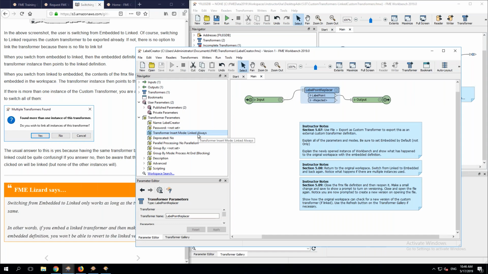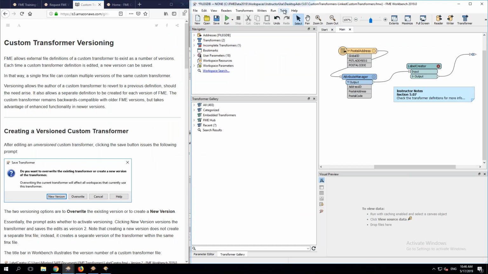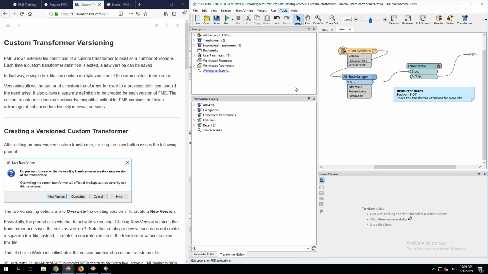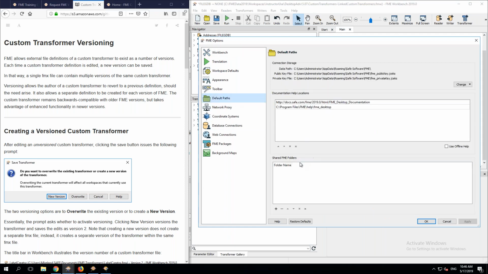So yeah, like somebody mentioned in the questions, linking works well for a team of developers. And the other reason it works well for a team of developers is because of this nice bit of functionality, which I'm going to talk about now. If we look at Tools, FME Options in Workbench, one of the options down here is Default Paths. And the default paths includes a shared folder name.